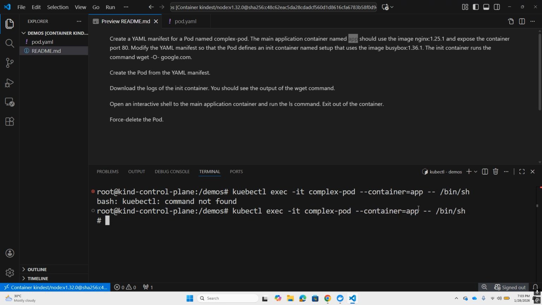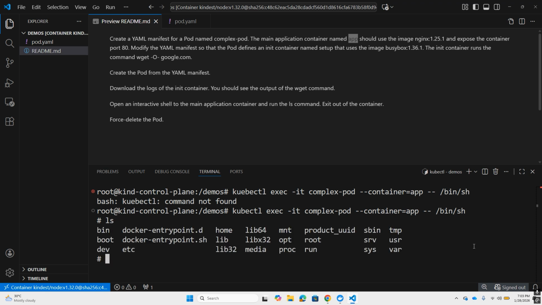Okay, we are connected to the pod, and then we can run the ls command. So here's the output of that. Then we can exit out of the container by typing exit.